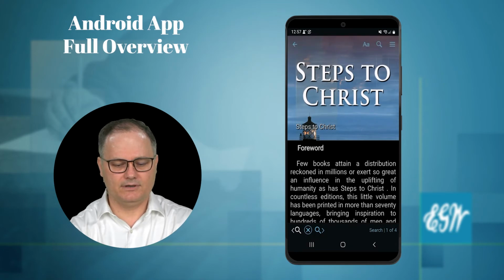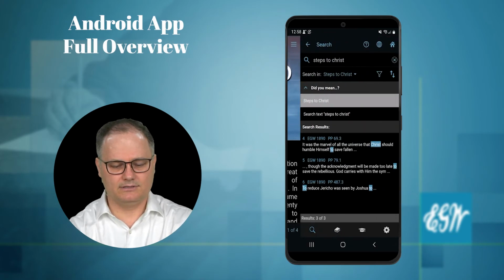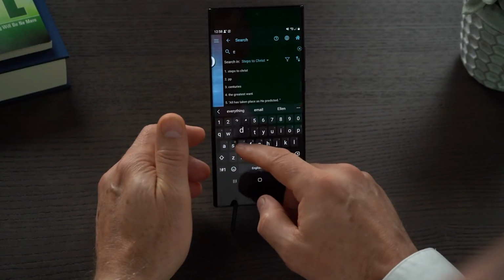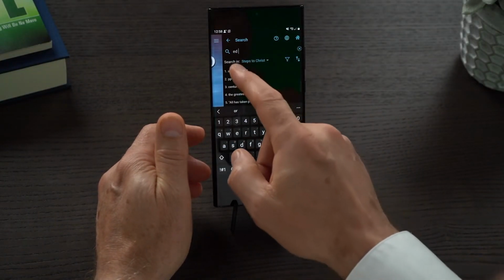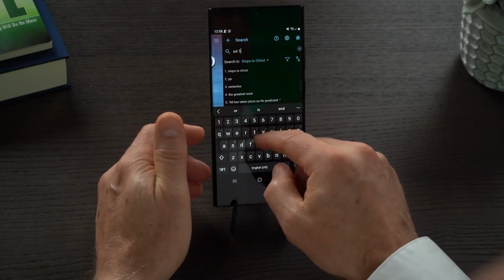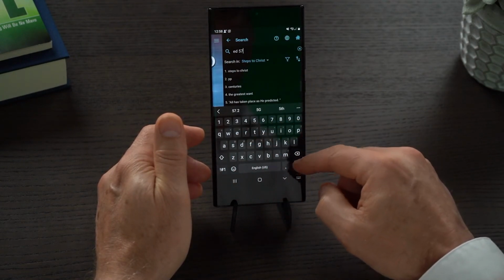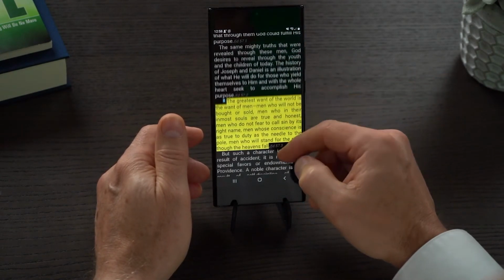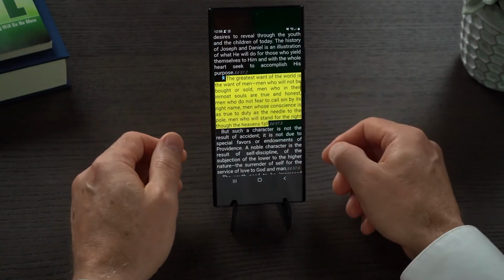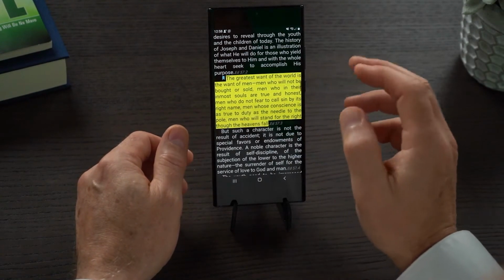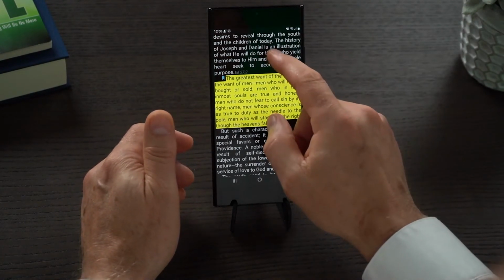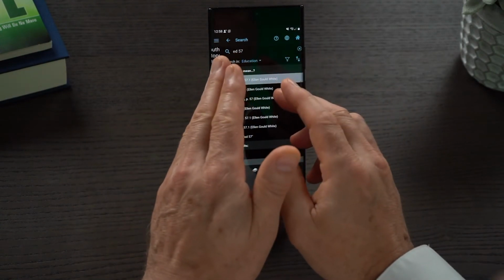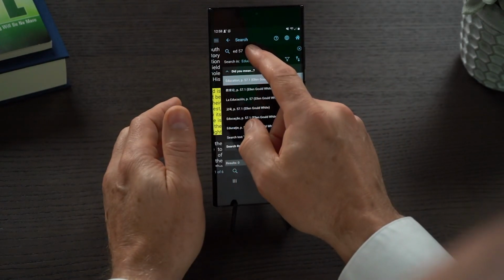So if I tap on the little search magnifying glass there, and say I want to go to Education page 57, put the space, and then the page number that you want to go to, and you hit search, and it will bring us to 57, which down here in paragraph 3 was the quote that I mentioned just a minute ago, the greatest one of the world. So that's how you can use search to actually navigate to a book and page.